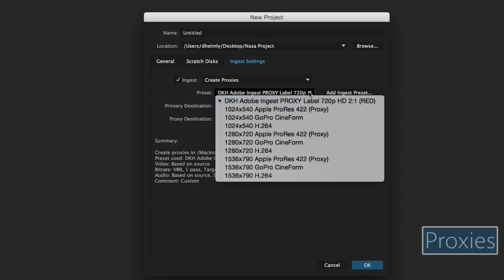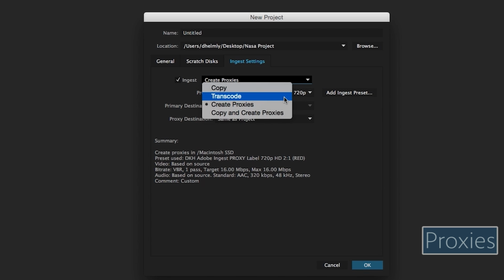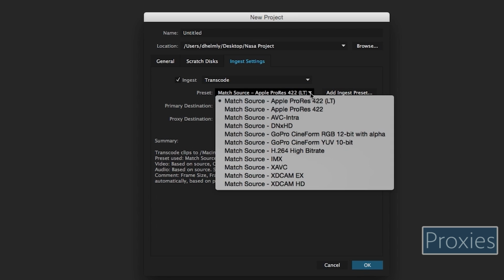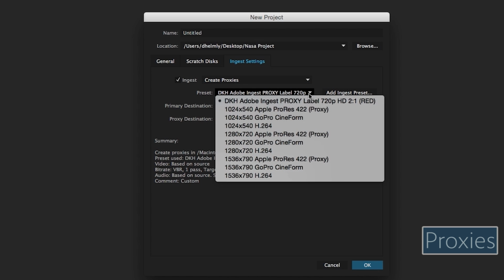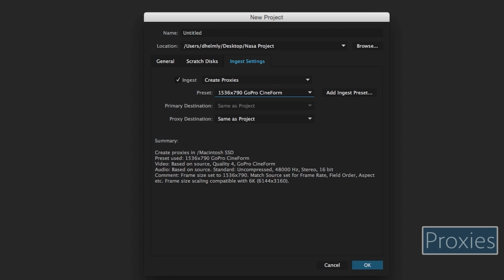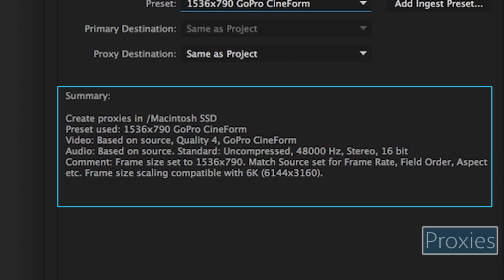You will notice that as I switch from Create Proxies to Transcode, the preset list changes with different choices. The file will be the same frame size as the original, but use a different codec as you see here. Again, these are using the Match Source Settings feature. When I select Create Proxies, you will see that we also list a specific frame size that will be rendered. Take the time to look at the summary comments section, as it explains all of the settings in the preset, and there are quite a few to be aware of. These summaries can also help you create your own additional presets.